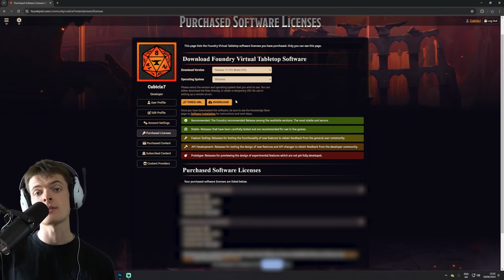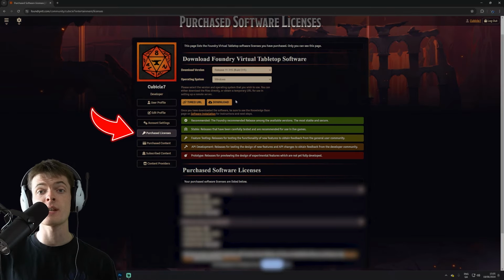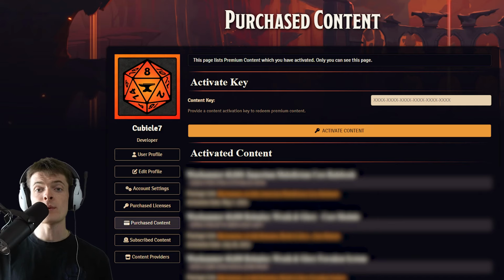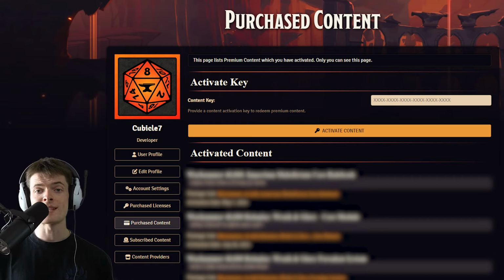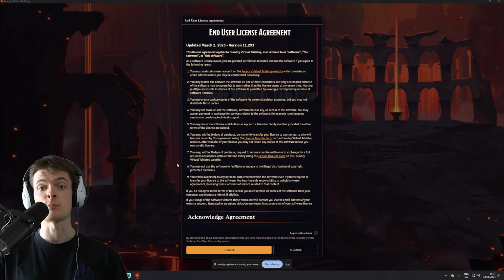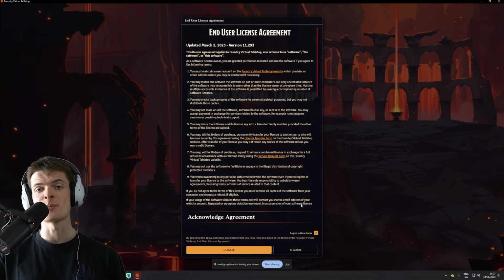The next important thing to do is check if you have a license purchased. If you don't, you're going to have to go ahead and purchase a license in order to use Foundry. You'll then want to navigate to the purchase content button where you can paste in your key that you would have received after you purchased one of our Warhammer Foundry modules from the website. Once you've activated the key, you should see the module pop up in the activated content tab down below. Once you've confirmed that you've purchased a license for Foundry and you've activated the content that you purchased on the website, feel free to open up the Foundry software.